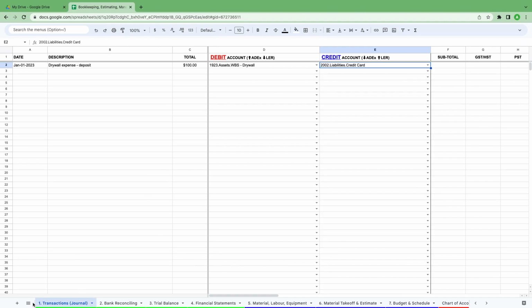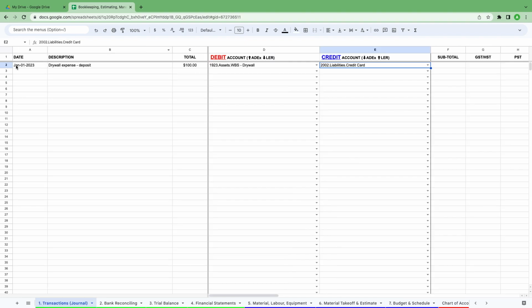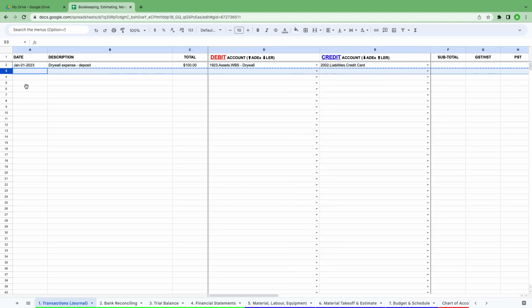So now if we go back to our budget versus actual, you see our $100 expenses showing up in our actual column. Cash available is $175, and that leaves us with a percentage spent of 36.36%.